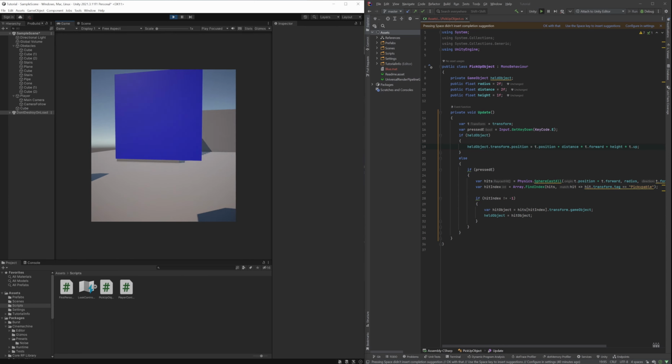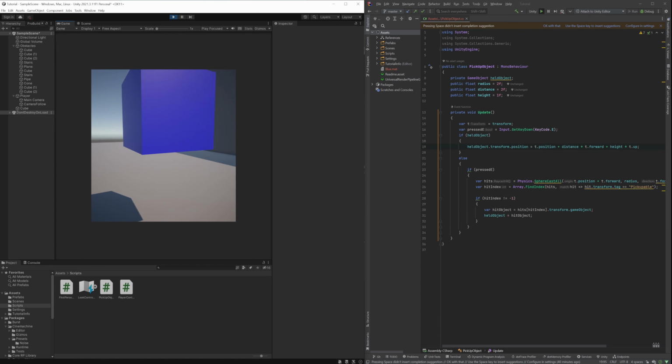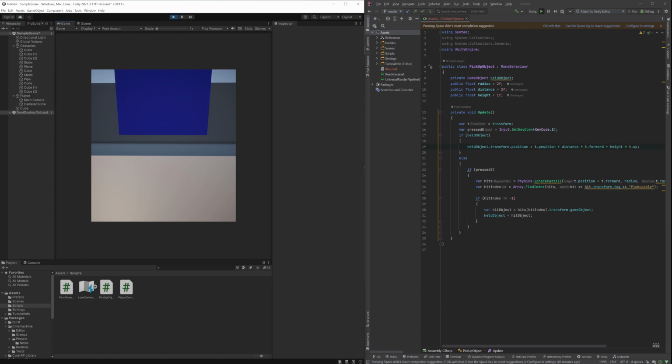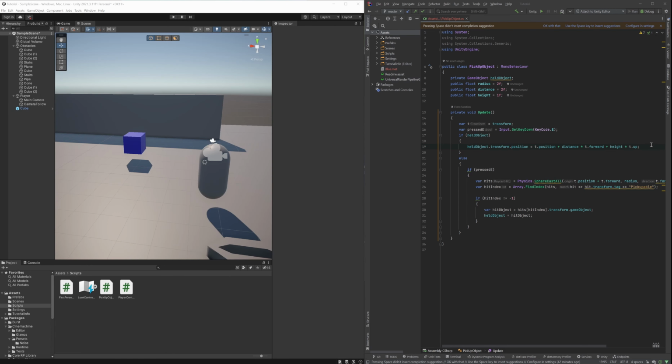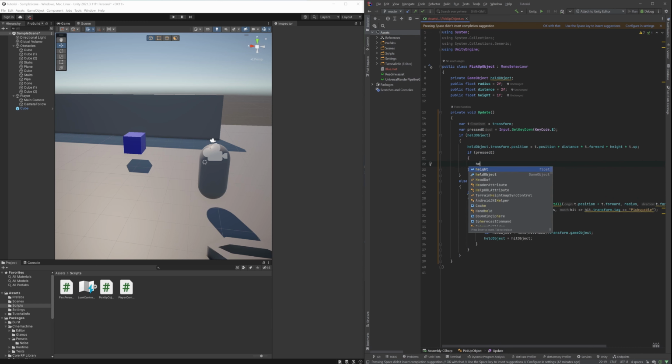So it looks like we can pick the object up and it moves around with us. It does do some weird rotations though, and we actually can't drop it since we didn't add that in yet. So let's go fix that. To be able to drop the object, we just need to, if we're holding an object, check if we're pressing E, and then set the held object to null.